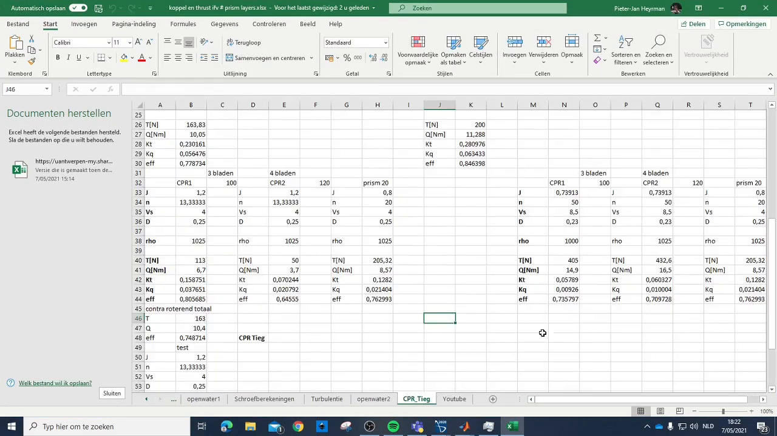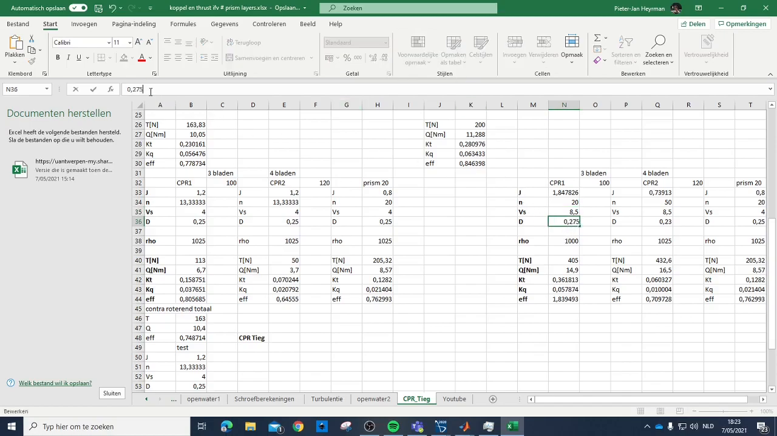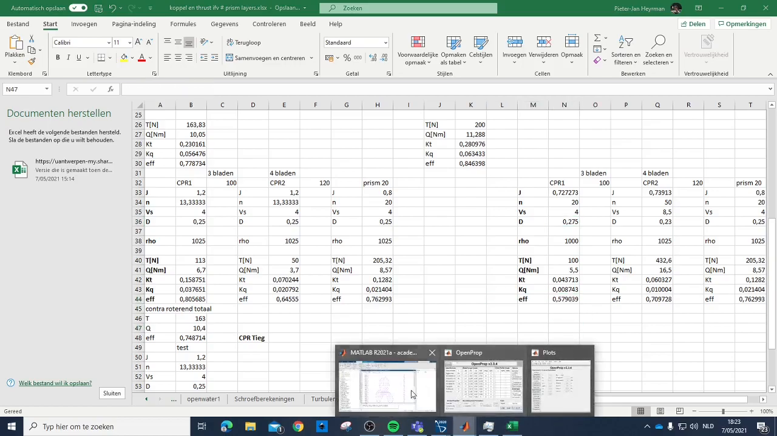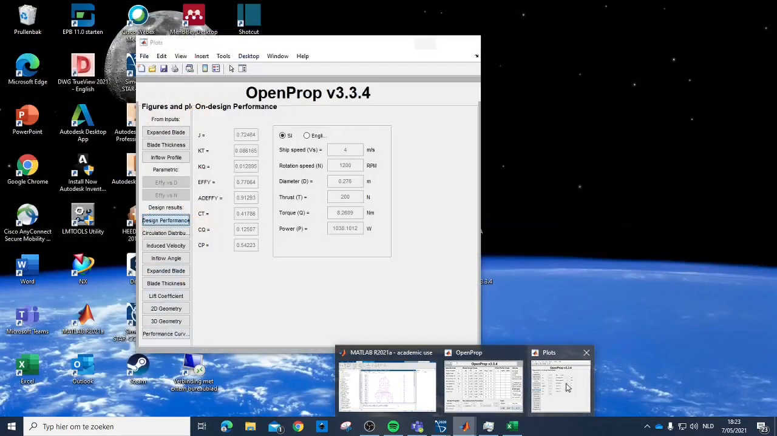tables, and you can see, let's put it here, and revolution was 1200, and diameter 5. The thrust was 100, okay. And the torque was 5.5. So what went wrong? And the speed was only 4. So you can see the efficiency is drastically lower than the expected value in OpenProp.